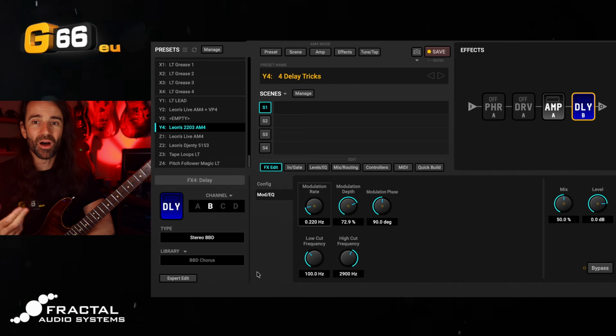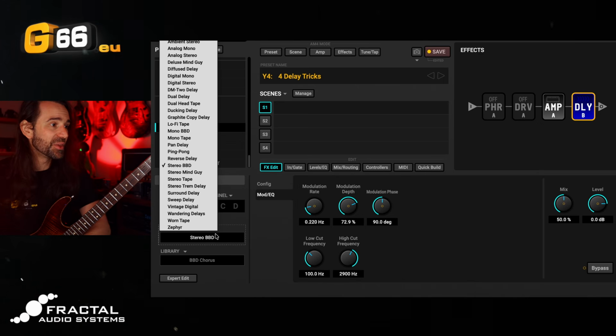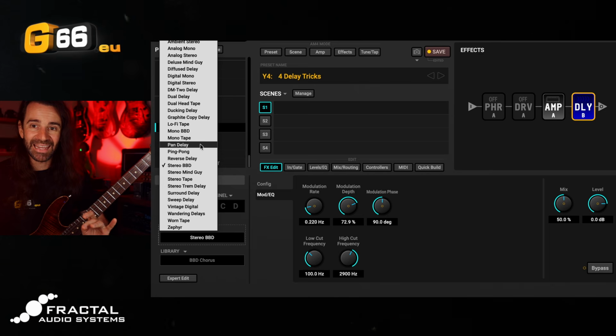If you want something a little more hi-fi sounding, try the stereo digital delay type. If you want something even crustier and warmer, you can play around with the worn tape. You could even try out the ping pong delay, so you've got a bit of panning action happening with your really short delays on there.